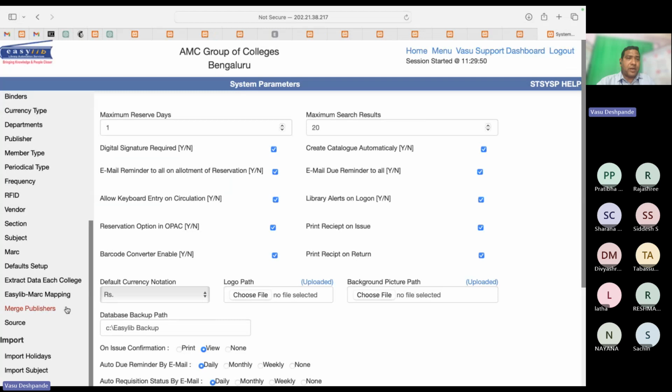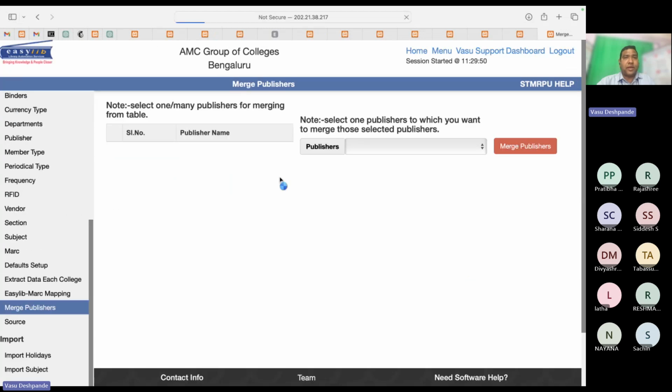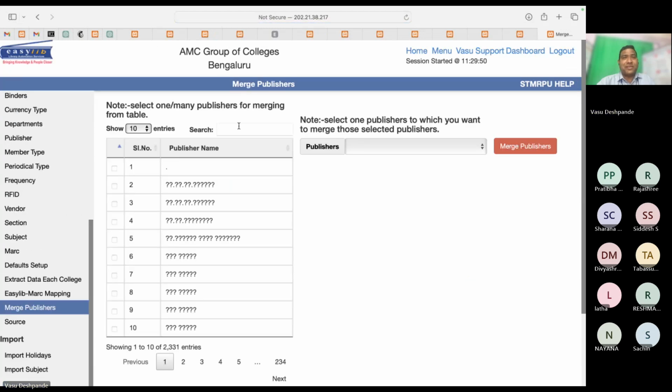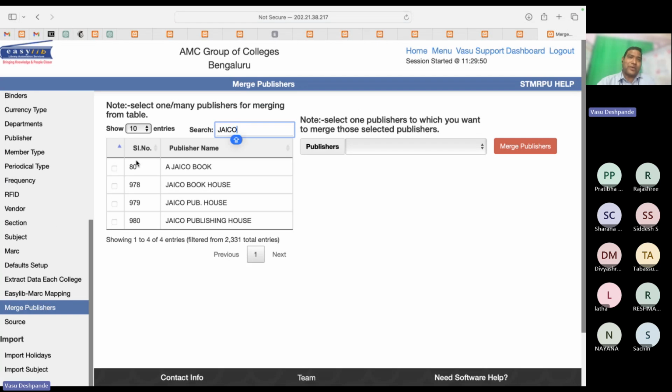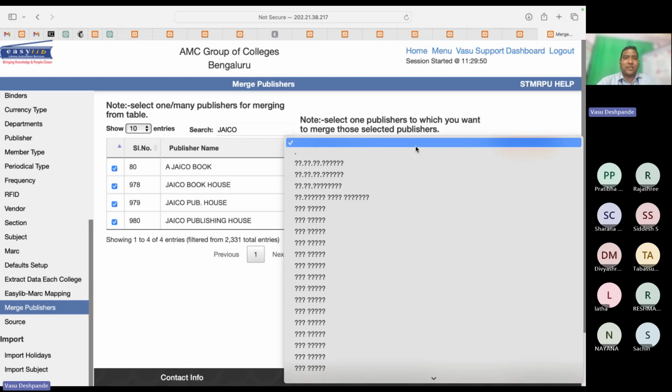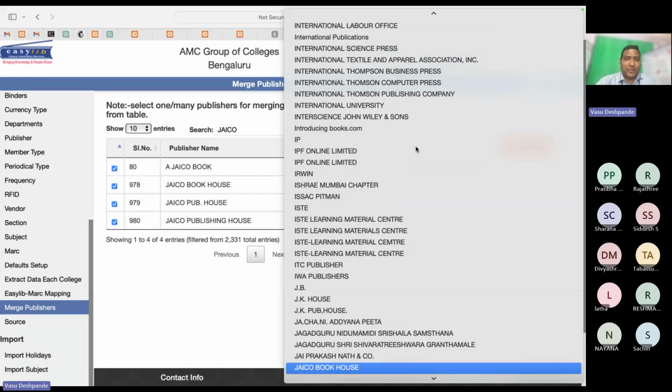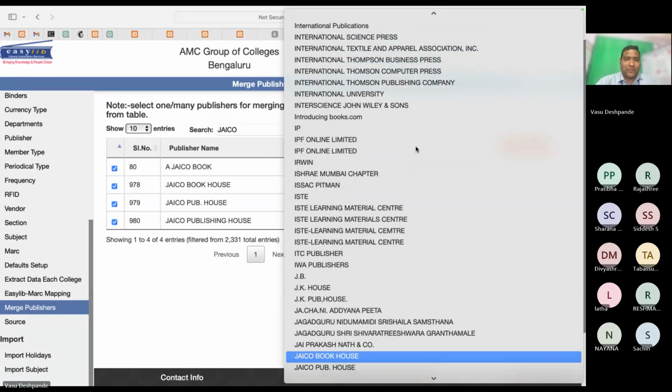Okay, there is an option called merge publishers. Now let's see here. Jaico, there are 4 Jaicos. I can choose all these 4 Jaicos and choose which is the correct Jaico. Suppose this is the correct Jaico, right?